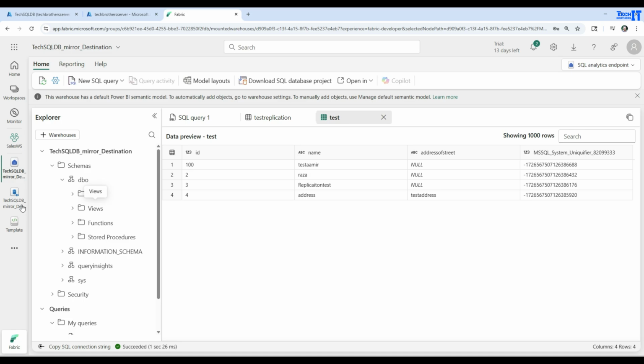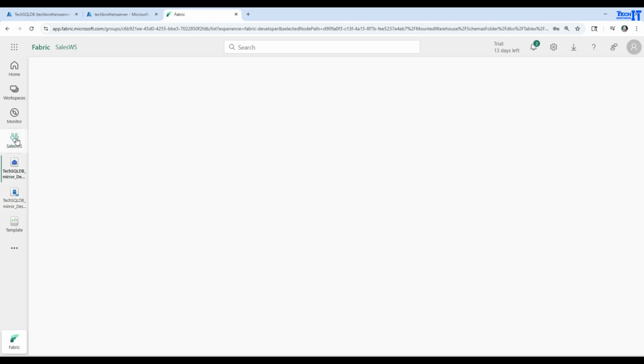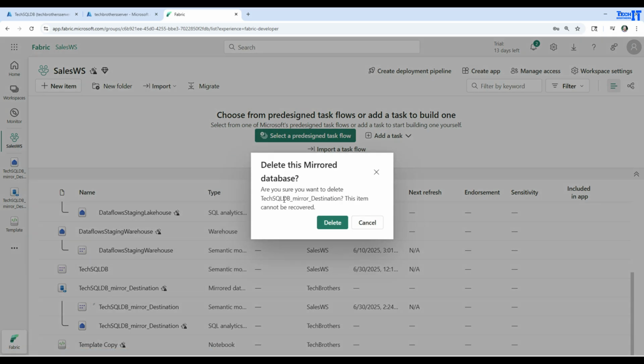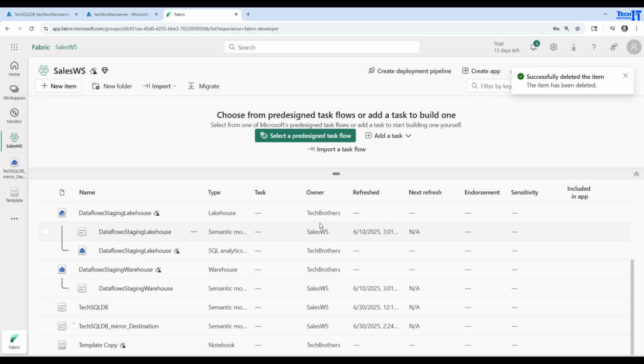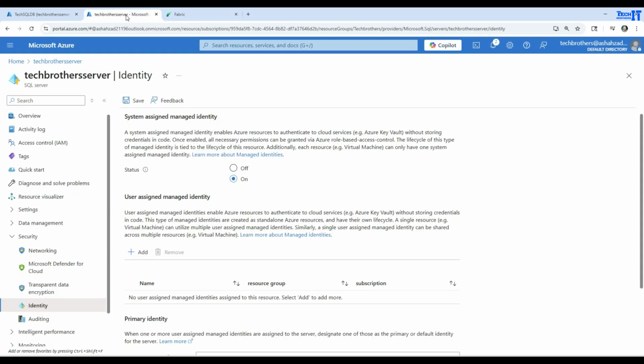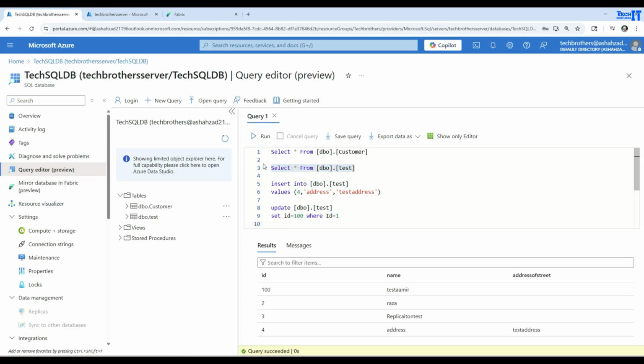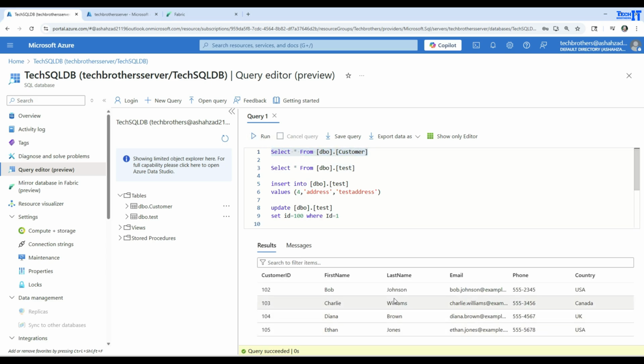It's pretty fast, and once you are done, no big deal, you can always go back here. If you want to delete that mirror destination, you can just go here and delete. Are you sure you want to delete? Yes. Once it's deleted, nothing happens on your source side. If I go back to my source and select the data from test, it should be there, because deleting doesn't affect our source at all. It has only been deleted from Fabric.